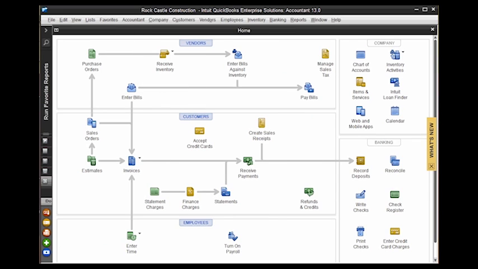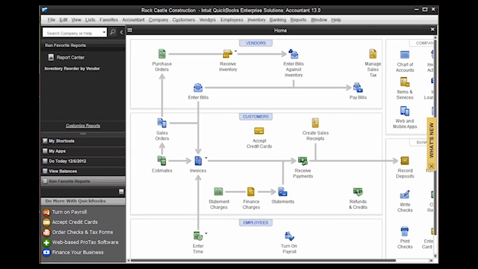This is even outside of the maximizing our forms, which I'll show you again. It maximizes my home page to minimize my left icon bar, and then I just click on it again to open it up. Now let's talk about maximizing. Let's open up my invoice screen.